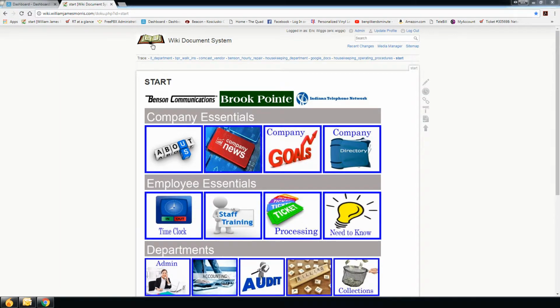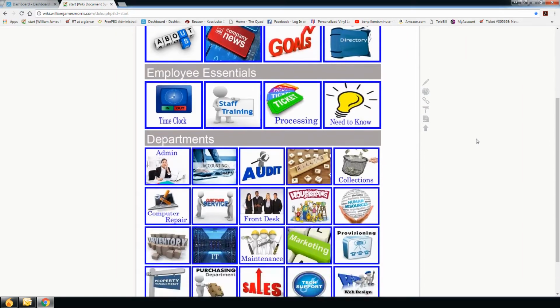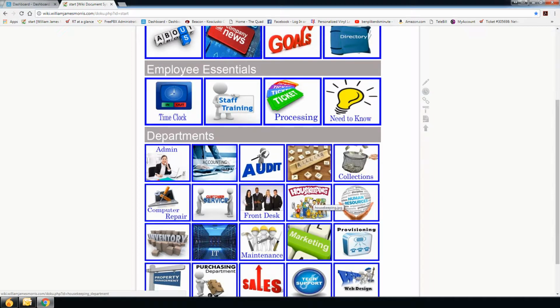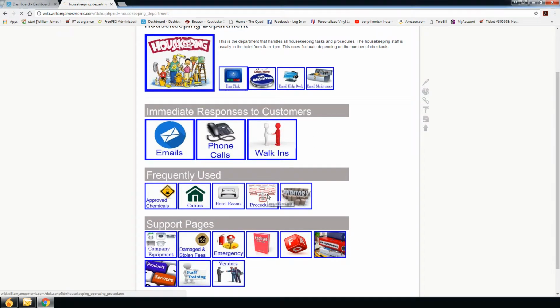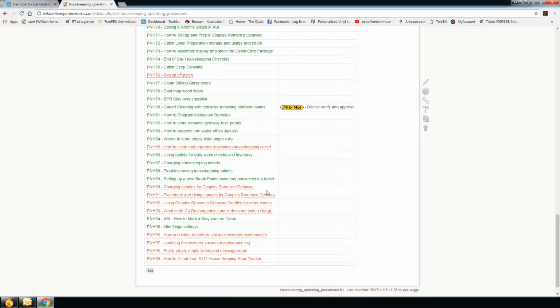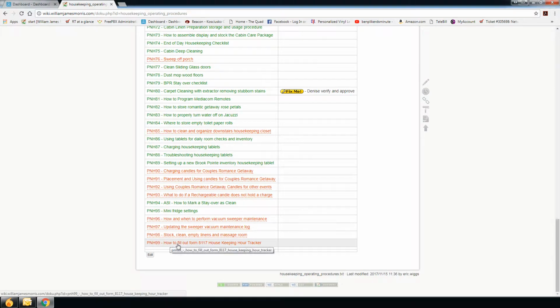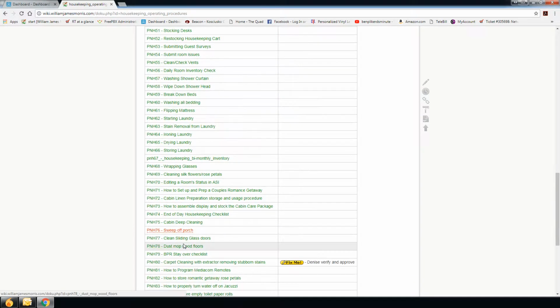So first, finding it, you're on the main page here in the wiki. You're going to go one of two ways. I just simply go straight to the department. This is a housekeeping procedure, so I'm going to go right here to the housekeeping department button. I'm going to go down here, click to procedures, and then scroll all the way down here. This is PNH99. Obviously, right now it's not yet completed, but that's fine. Right there is where this video will live, and we will also have the step-by-steps listed there for you.